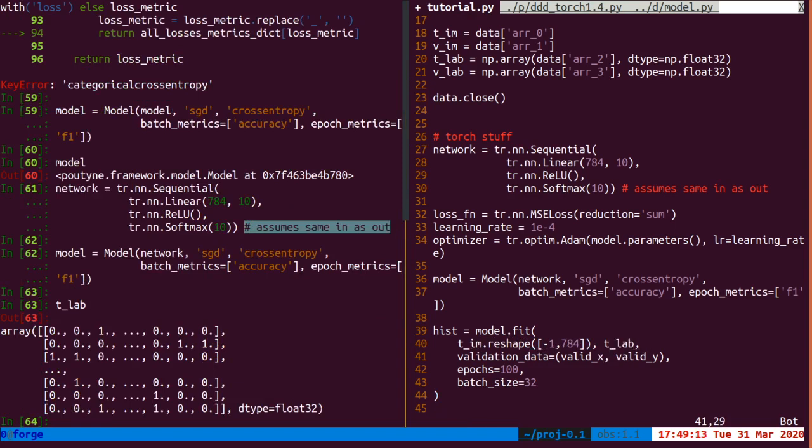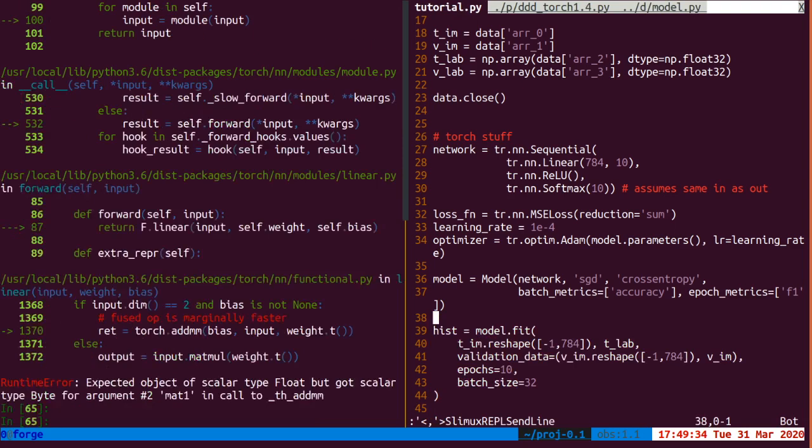We are having validation data, which is v image dot reshape of 1784, and validated just becomes v image. Epochs, not even. Alright, let's see if this works.